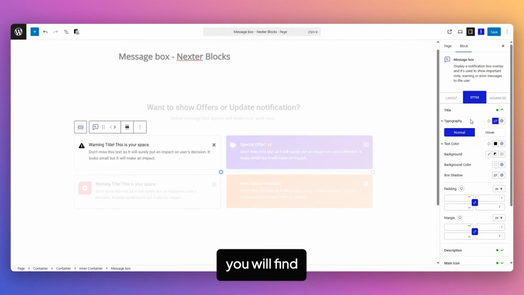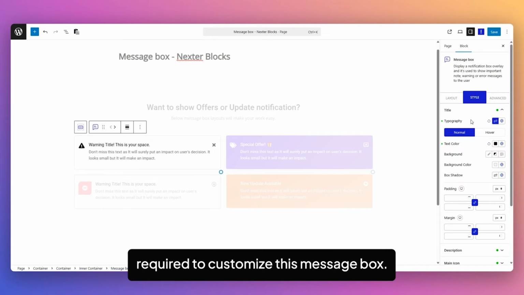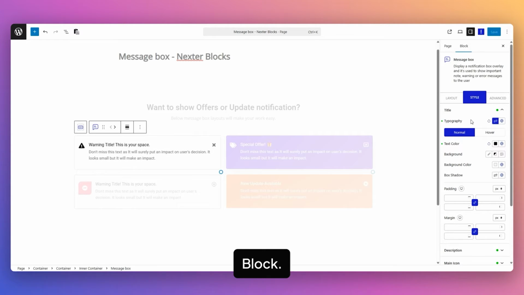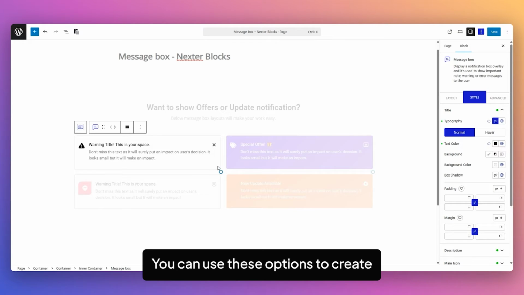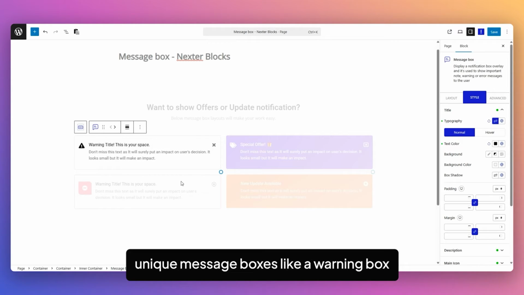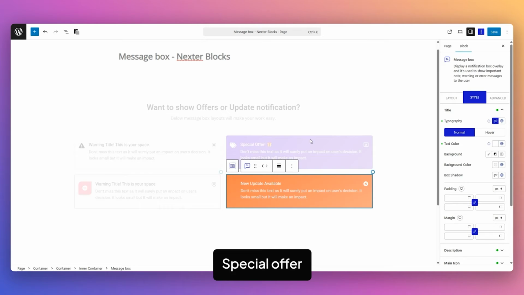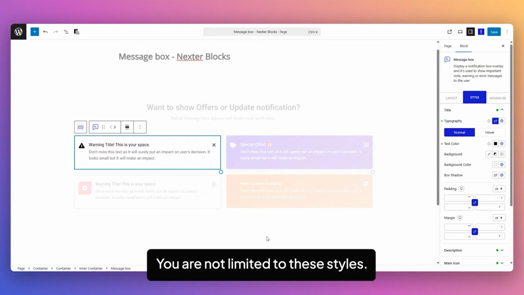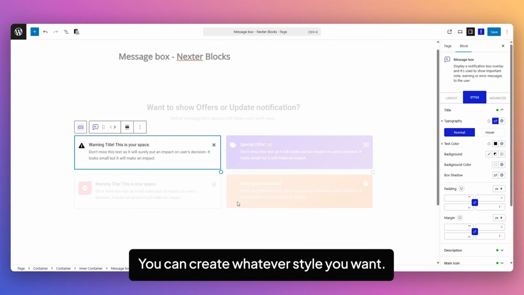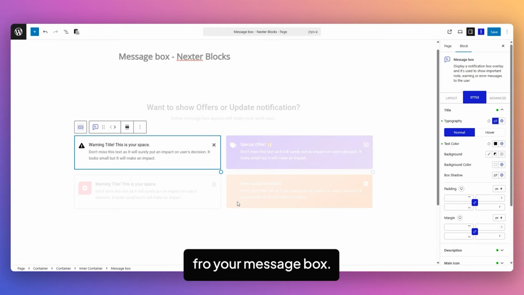In the style tab, you will find all the styling options required to customize this message box block. You can use these options to create unique message boxes like a warning box, update, special offer like we have created over here. You are not limited to these styles. You can create whatever style you want for your message box.